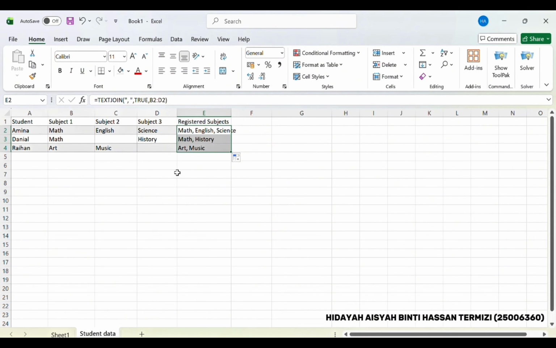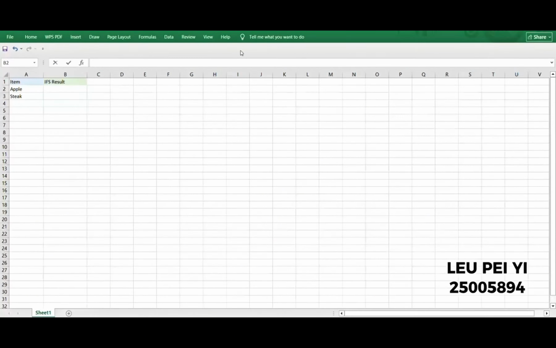So drag it down. Now all the subjects are combined in one single cell, and the blank space is completely ignored. Now I will show how to use the IFS function to find the return value depending on its own item. Here the table shows the list of the items. Now we need to enter the first condition and the first return value. So equal IFS function, A2 equal Apple.